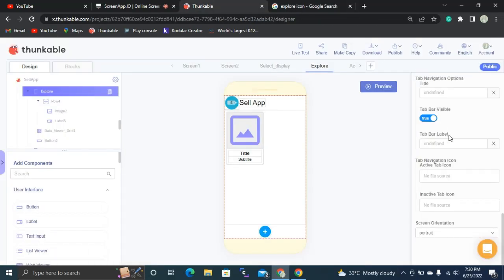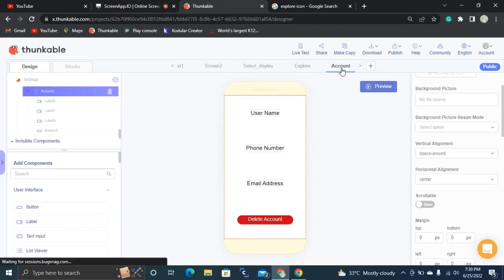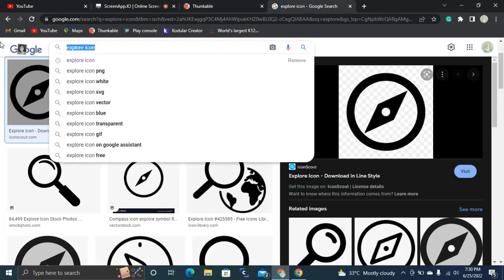So then go to Thunkable and paste it inside this active tab icon. So now we have successfully set the icon for this explore screen. So this account screen icon, active tab icon is going to be, let's search for the account icon.